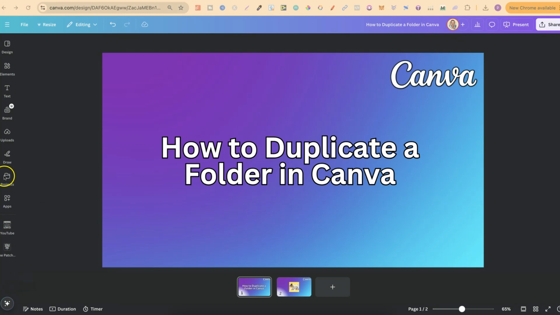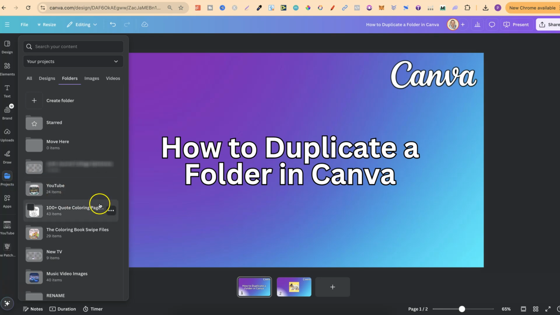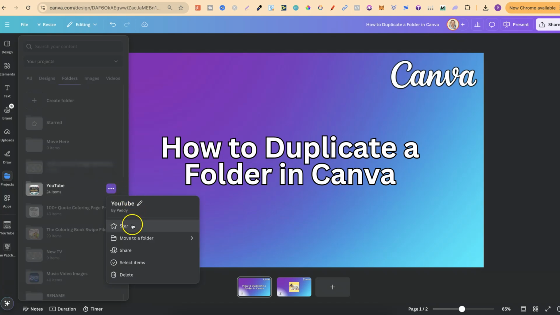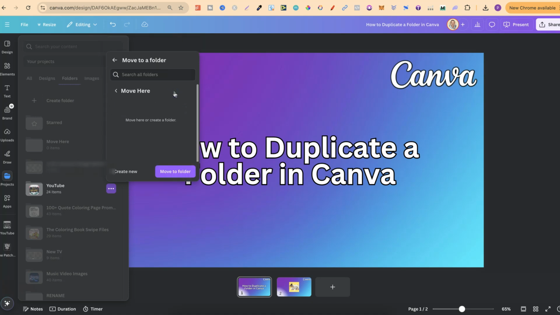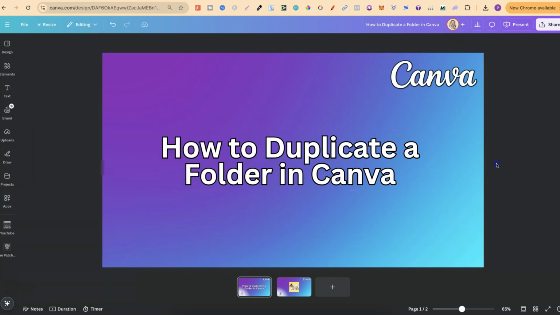So if we come over to projects just here, we can see all of my folders. Now, if we click onto one, we can click onto the three dots. As you can see, there is no way to duplicate a folder, but we can click on Move a Folder, and then we can choose the folder that we want all of our graphics or elements to be moved to, and then click on Move Folder.